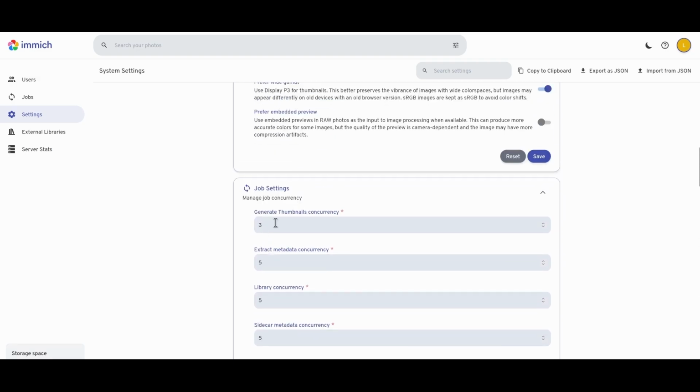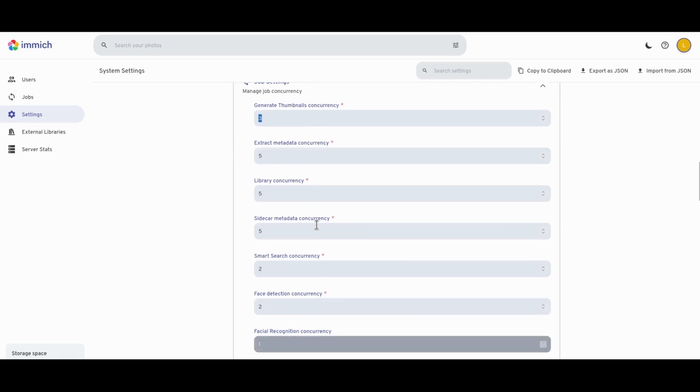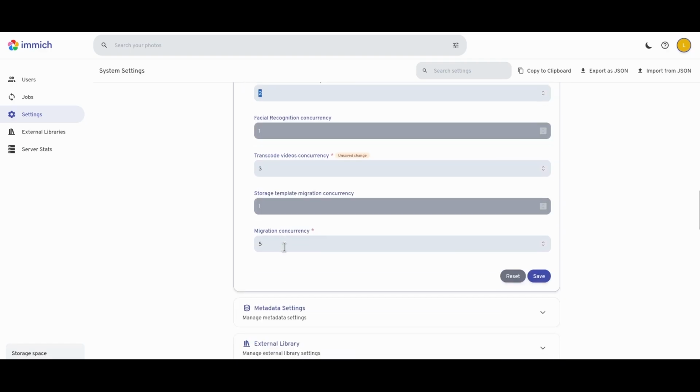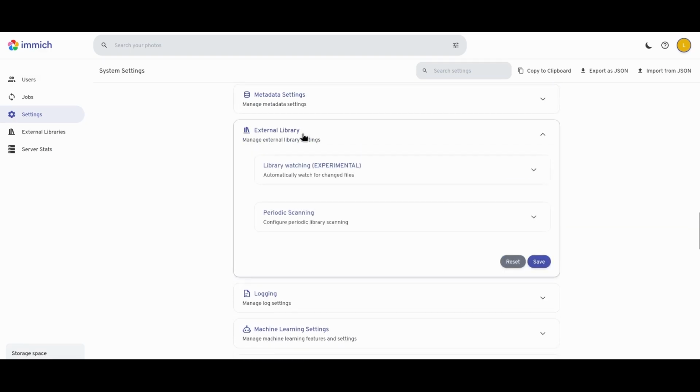When it comes to everything else here, generate thumbnails, concurrency. Obviously, if I have 16 cores in my machine, I'm going to want that to be way more. I'll let it do 20 at a time. Smart search, face detection, all this stuff, I'll let it do multiple at a time. So I would raise this based on the number of cores in your system, and that's about it.